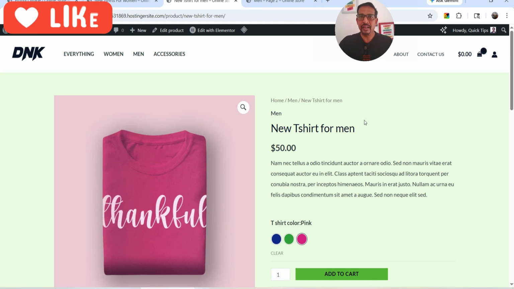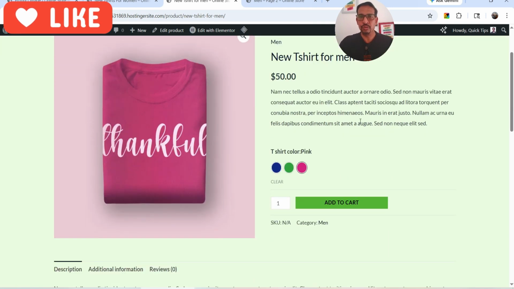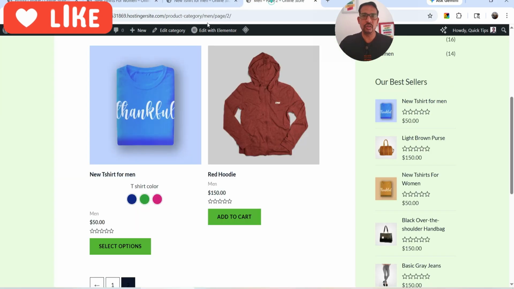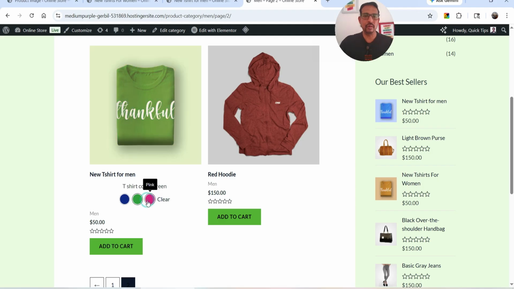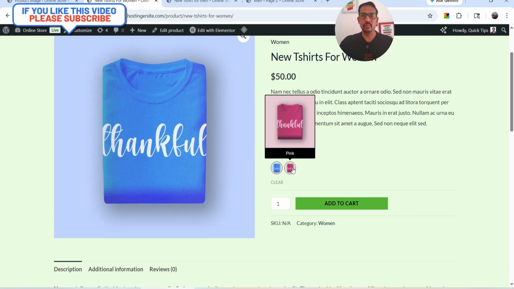So instead of using a simple drop down option to select the colors, you can display the actual colors on the single product page or on the shop page also. This is how it will look on the shop page. We have three different variations here. If I click on green color, it is going to show the green color. If I click on pink, it is going to show the pink color. I can clear the color. Similarly, you can also use image variation. You will see it here. We have two variations here with different images.